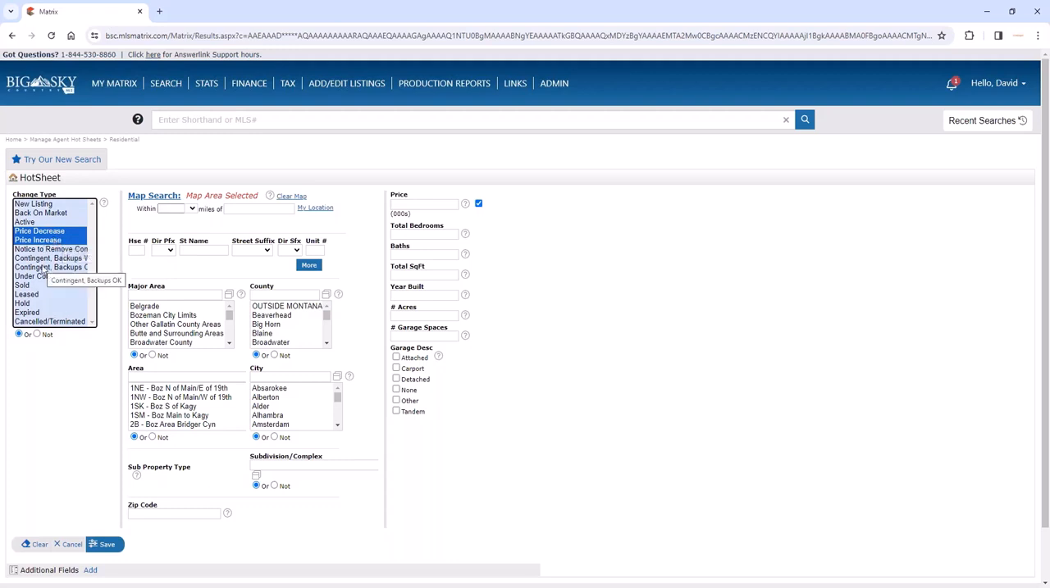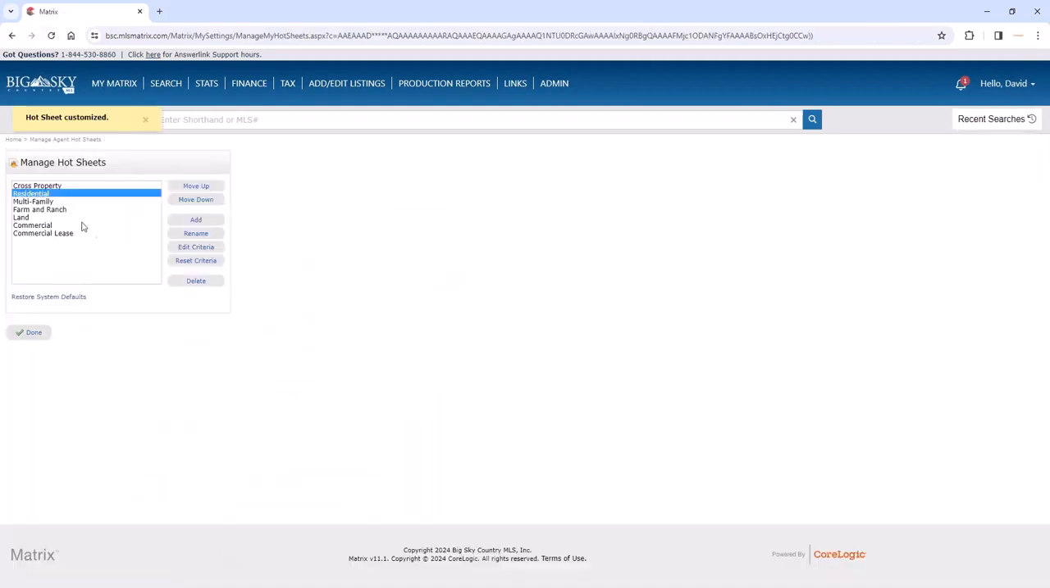If properties are sold, or if they've gone to leased or expired, I'm not interested in those type of changes. I just want to see that while I've been away, I want to see what properties have had a price increase and a price decrease in my client's area. So again, we're not going to go through all the different fields on this form, but these are the main things that I'm interested in. So I'm going to save that. And of course, it's no longer just the default residential.